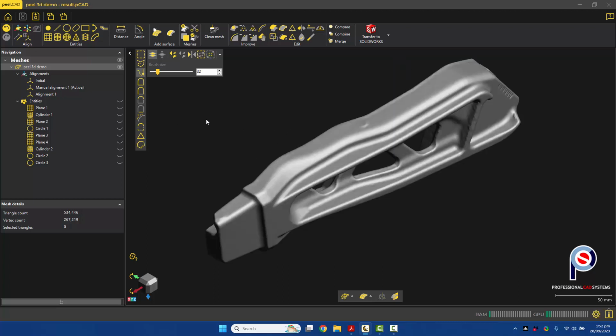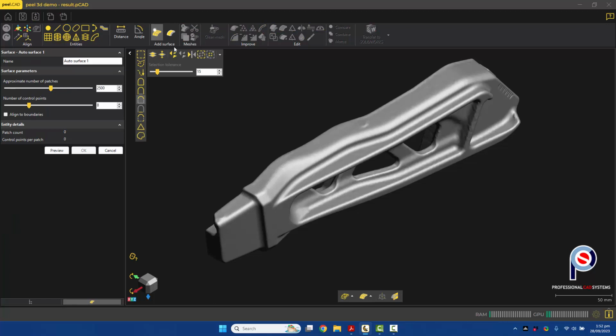So if we wanted to auto surface this, we could click on this button here, which is auto surface. And I would recommend for this one, maybe about 5,000 patches. I like to have a few more control points, and just hit preview. And it will go ahead and just basically shrink wrap NURBS CAD surfaces over top of the scan data.